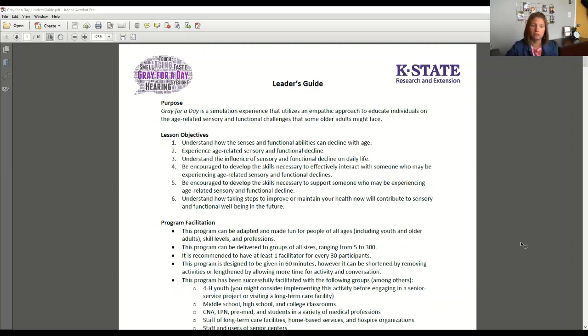Then we want them to be encouraged to develop the skills necessary to effectively interact with someone who may be experiencing age-related sensory and functional decline. And we'll talk about this more when I go through the PowerPoint with you, but we really want to build those skills, build that empathic understanding so then they can do something about it.